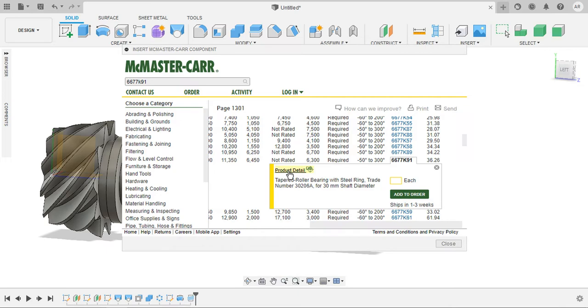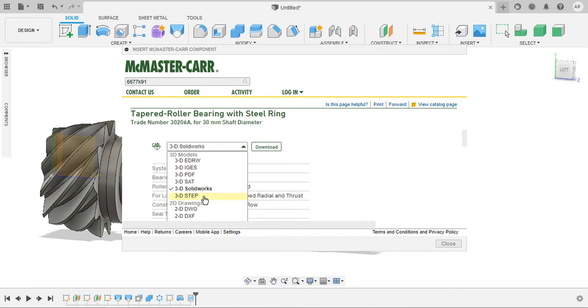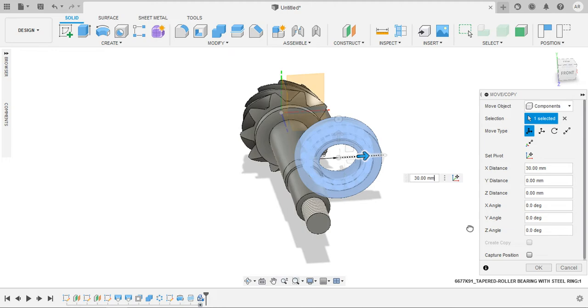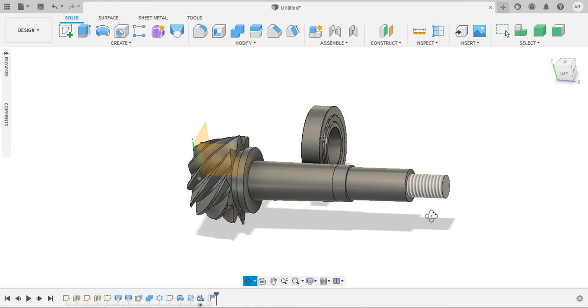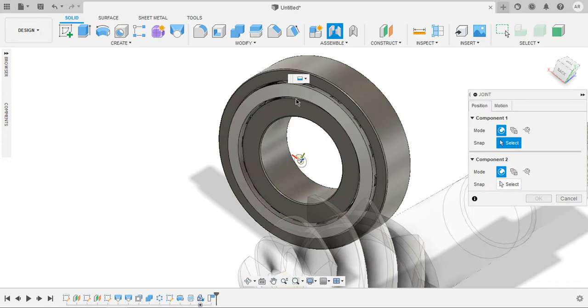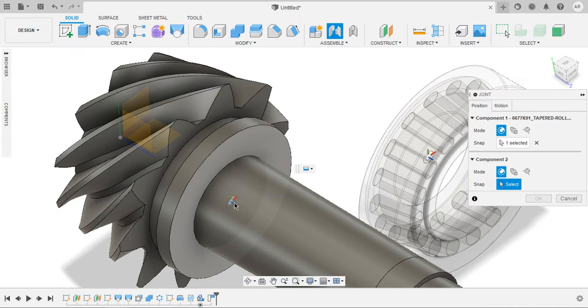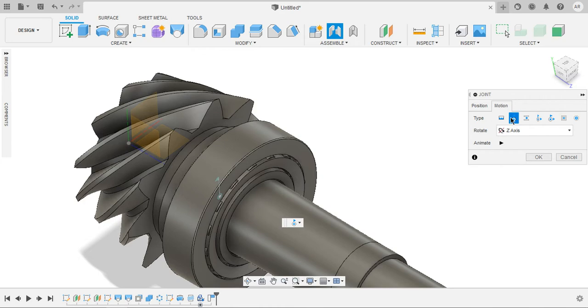Yeah, it got filtered out, and click on product detail and make sure that you select 3D STEP and click on download. It imports that into our Fusion current workspace and just roughly position it and check capture position and click OK. Press J or select join from here and then trace the center point of that face. Select the center point of this face in here and make sure the motion be revolute and click OK.